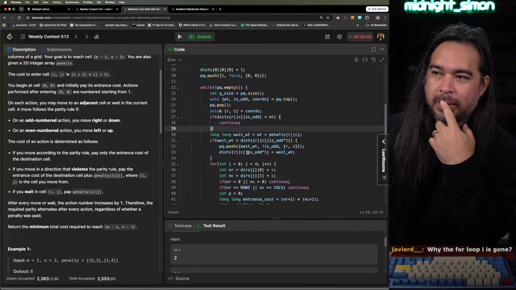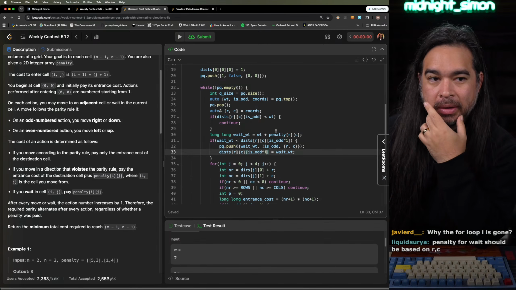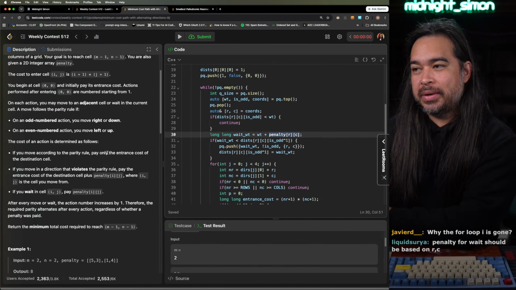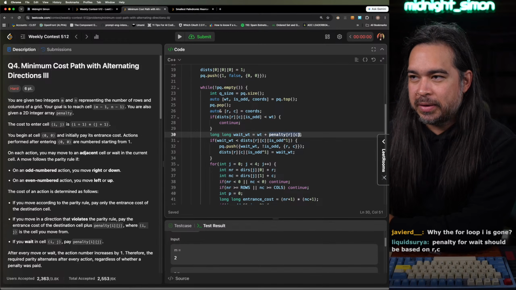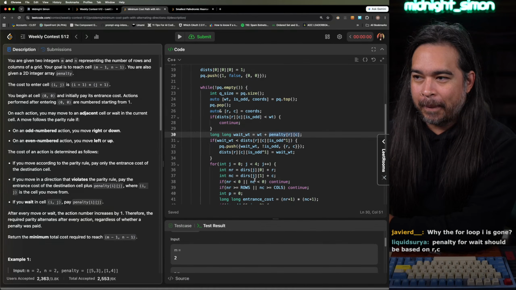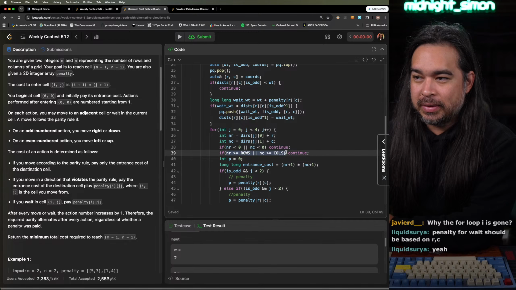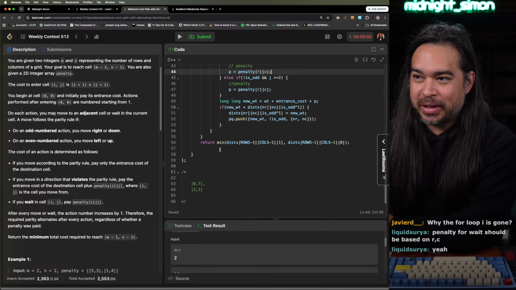So now I wonder if it's a bug where... I don't know. Penalty for wait should be based on RC. Yeah, it is, at least what I coded. So the wait is the current wait plus the penalty for RC. Less than 0 or this out of bounds. Man, I can't figure out my bug. I cannot figure it out.